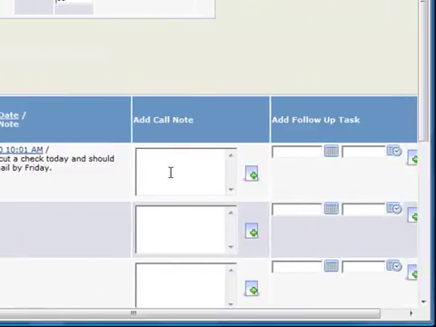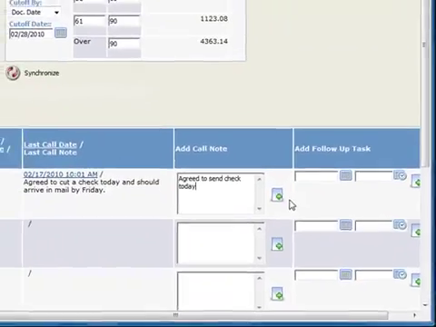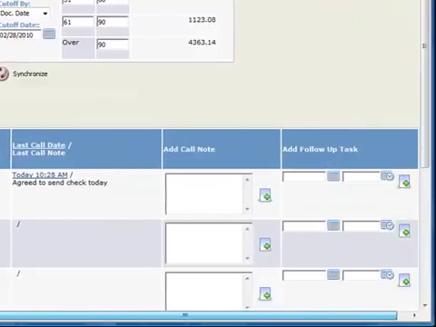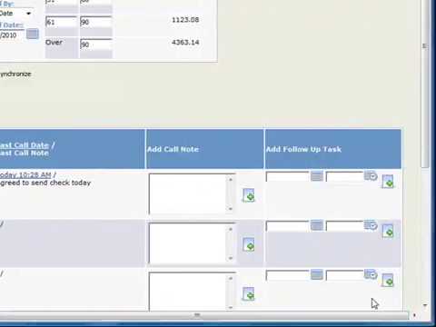Let's assume that we've completed the call, and now we'll enter a call note documenting that our customer has agreed to get a check cut and in the mail today. When we click the Add Note button, notice that the last call note has been updated. Also, behind the scenes, a new phone note has been added under Mr. Kershaw's communications history. And now let's schedule a follow-up phone call several days from now to remind us to once again contact Mr. Kershaw if we haven't received the payment.